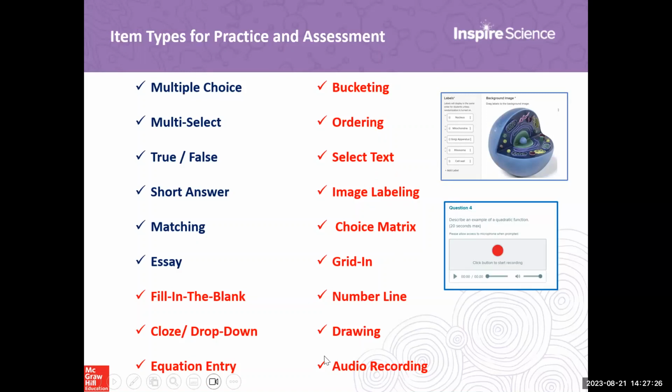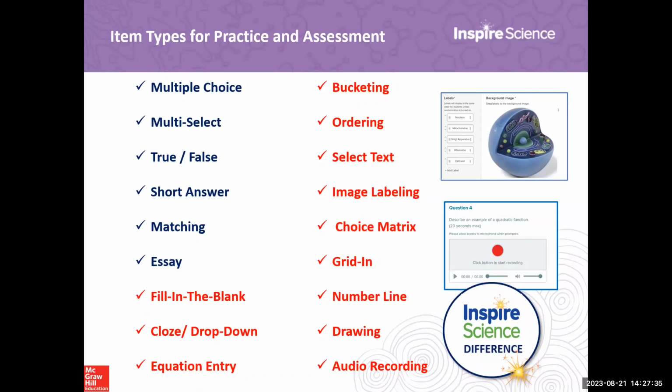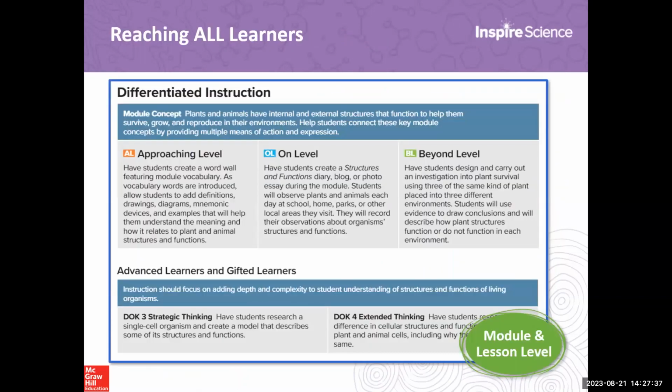You could even have students share their thinking via a voice recording. I might show you how to create one of those here before the end of the hour. All of these different types of assessments are a big Inspire Science difference.